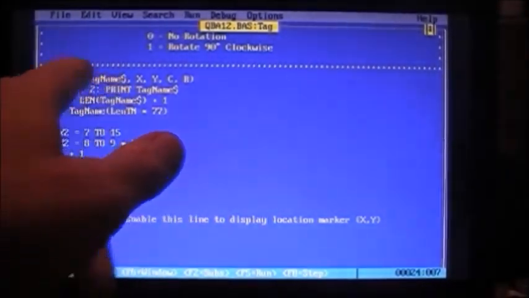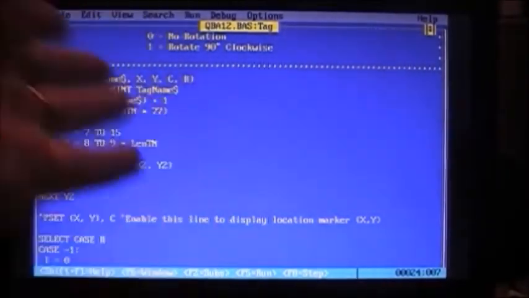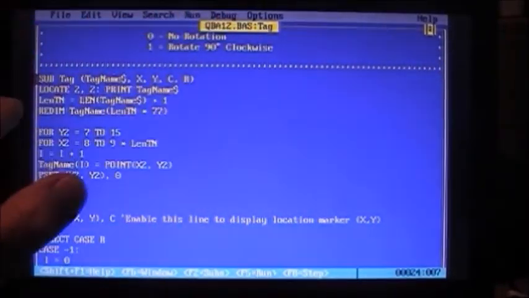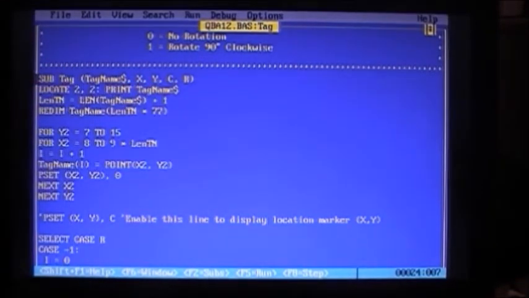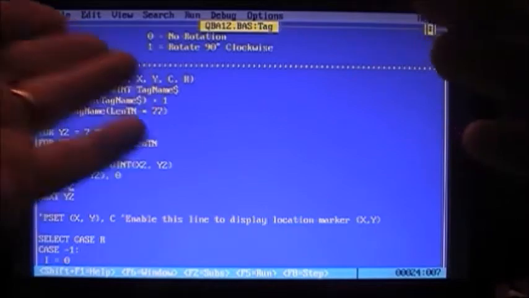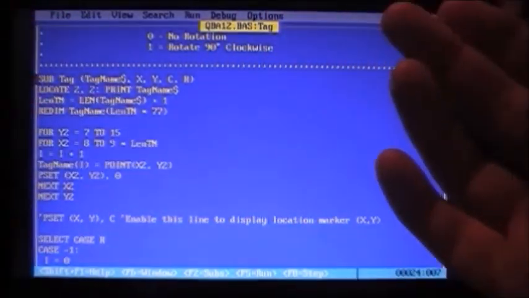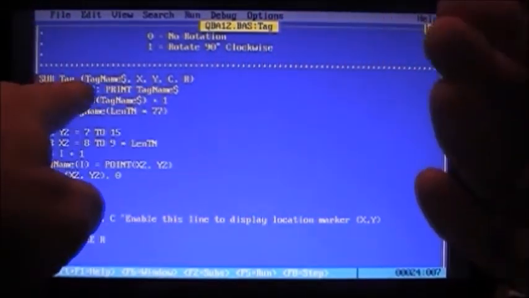So we start here with sub tag. There's a tag name. That's the text you want to display. X and Y is where it is on screen. C is the color and rotation. Then we got locate and print the tag name. What this does, you put in the tag name or the text that you want to display. It prints it on screen in this location.